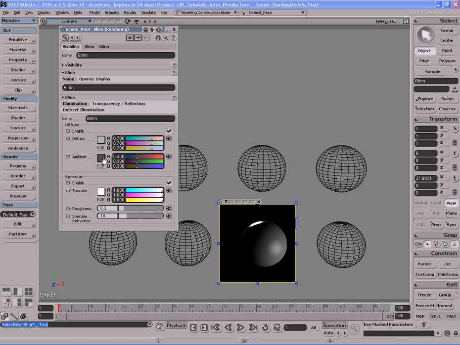We have our diffuse and our ambient parameters. We also have a specular parameter section here where we can enable and disable our specular highlights. We can also change the color of the specular highlight just like the fog shader. But we also have a roughness and a specular refraction parameter to control the way that this specular highlight looks. So we can make it a more concentrated, more powerful specular highlight, or we can make it more faded out and less apparent. So that's the Blinn shader for you. It's basically Lambert with these specular parameters slapped on top of it.